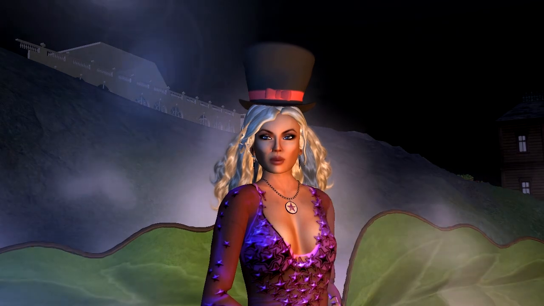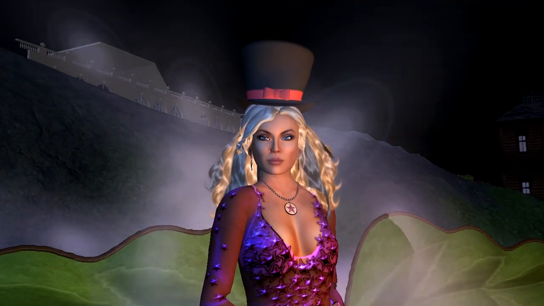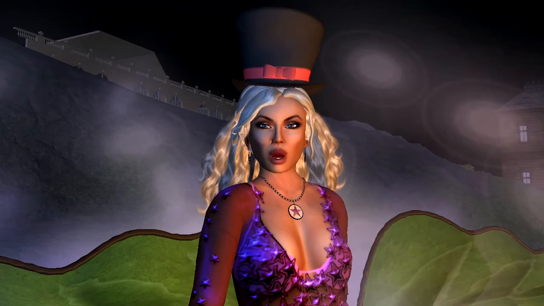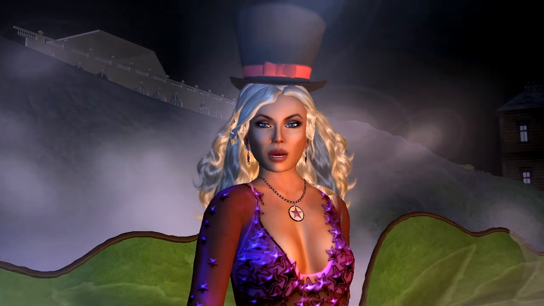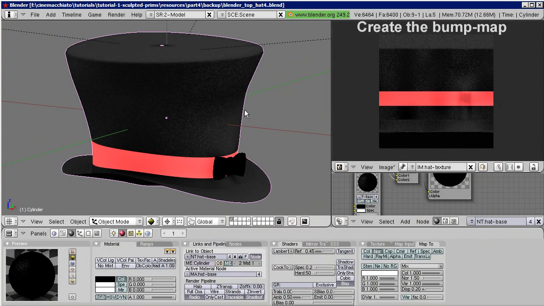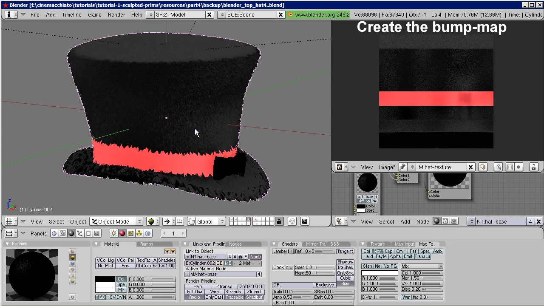So, now we are ready to take care of the hat band. We will create a texture which is completely white at the locations which correspond to the hat band, and completely black elsewhere. This map will simulate a small raise of the band above the hat. We create this texture as follows. Remove the high poly hat from layer 5. We do no longer need it.